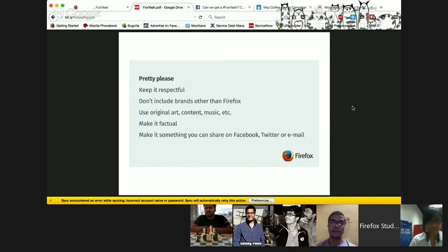Use original art, content, and music. Get original. Create your own original content. Make it factual. So don't say Firefox has some amazing, crazy, weird feature that we don't actually have. So you want to make it factual. Talk about features we actually have, like Pocket is amazing, newly integrated, Firefox Hello. Talk about things that we really love.